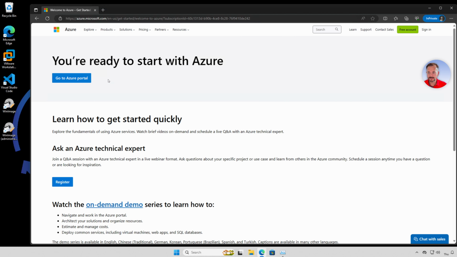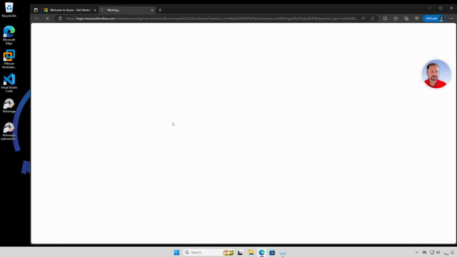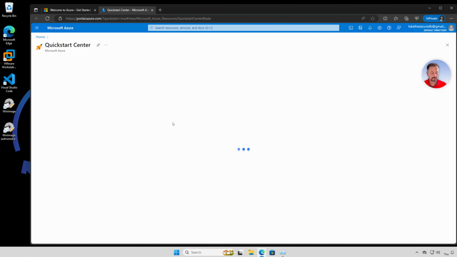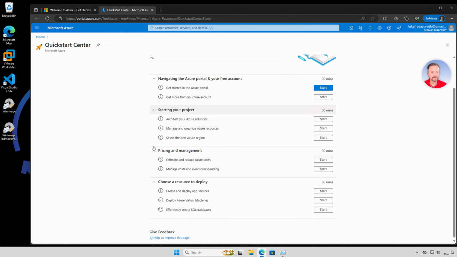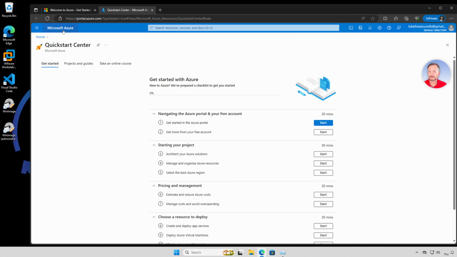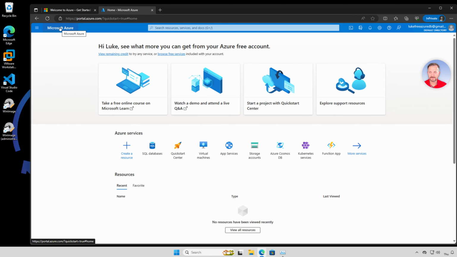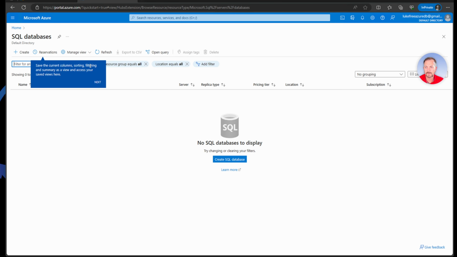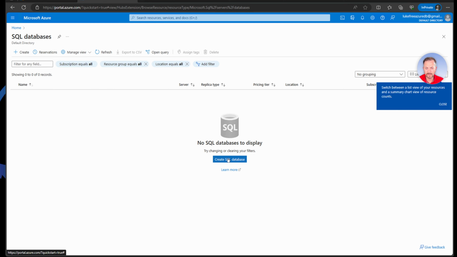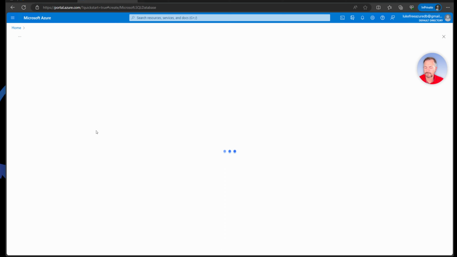You'll get this page. Go ahead and click on Go to Azure Portal. You can complete the checklist. I'm going to skip this and click on Microsoft Azure at the top. The service that we're interested in is SQL databases. So go ahead and click that. And then we'll go ahead and click Create SQL Database.